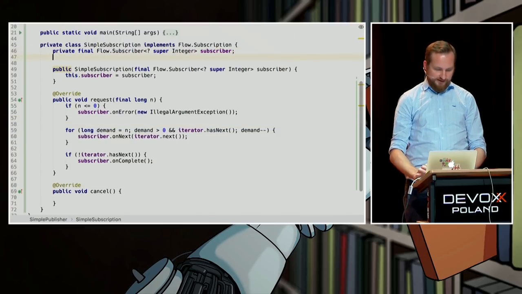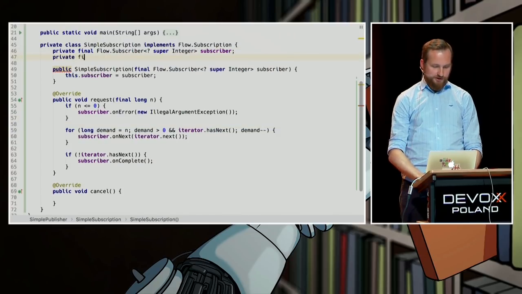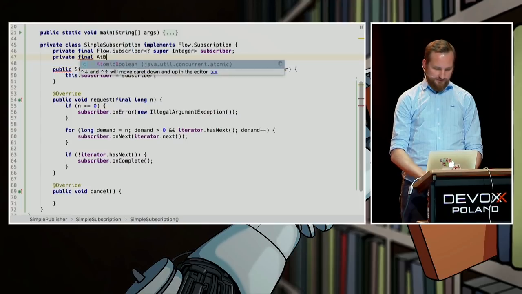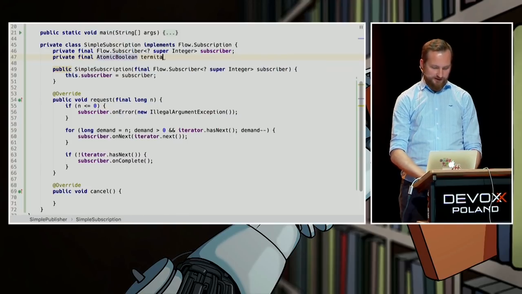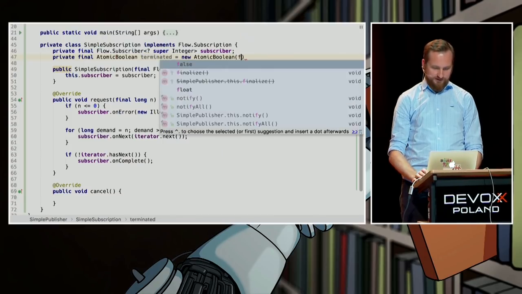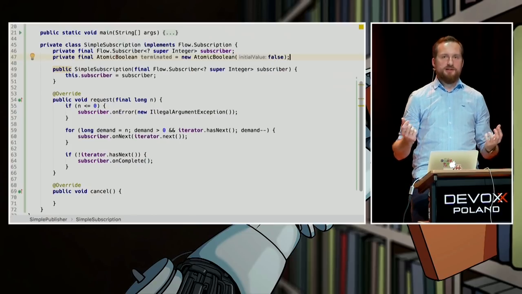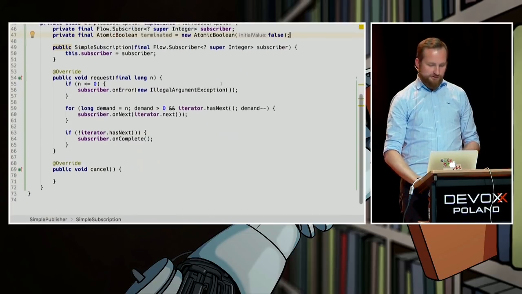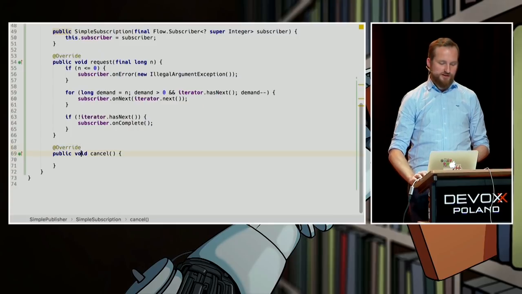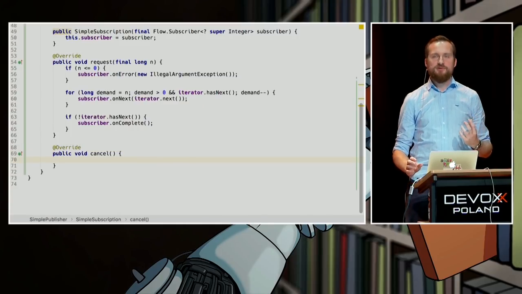So to hold this state, we're going to use an atomic boolean and call it terminated, and initialize it with false. So this makes sense. Initially, we're not terminated. And now the first most obvious place to set the terminated value is in the cancel method.